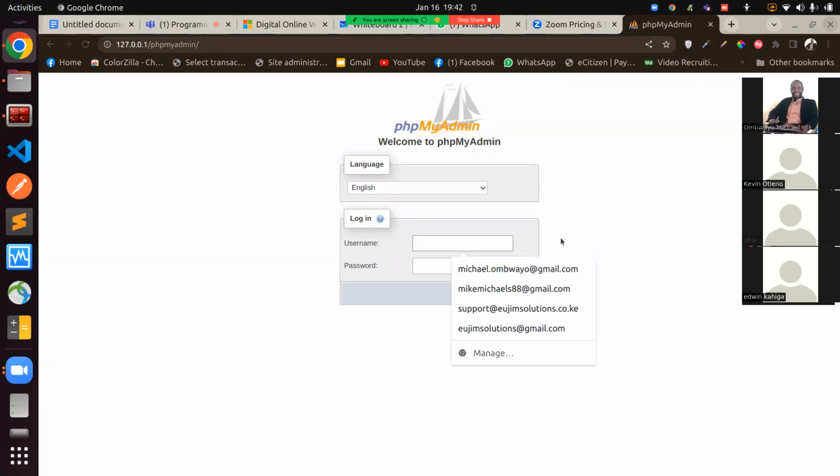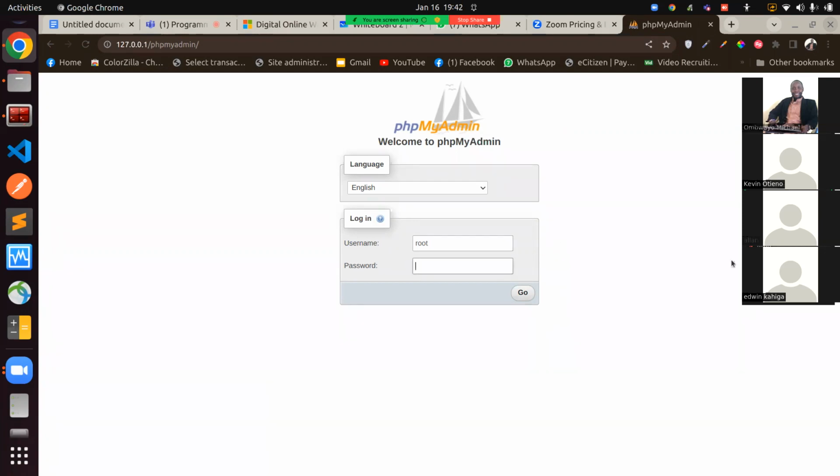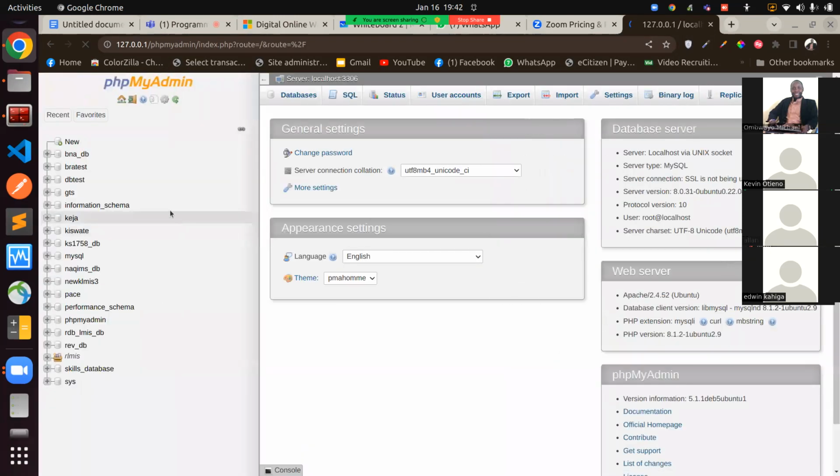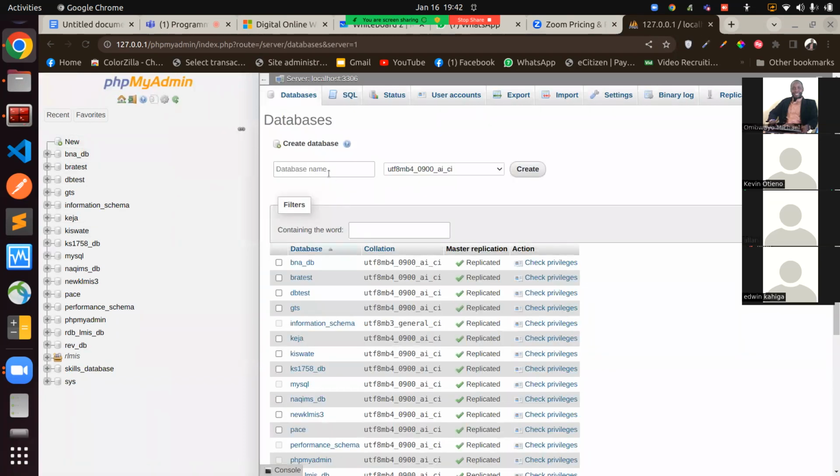So here you will give the database name. Normally if you install it in Windows, it will come with a default username, which is root, and it normally doesn't have a password. So we'll just log in. For mine, I've already set up the password, so I'll log in. Then once I'm here, I click new to create a database.